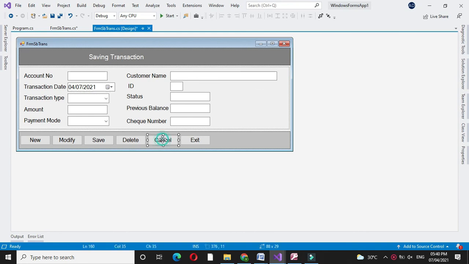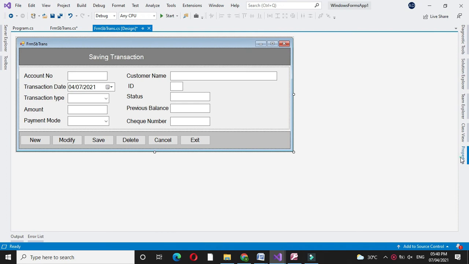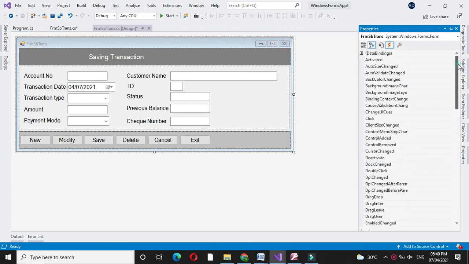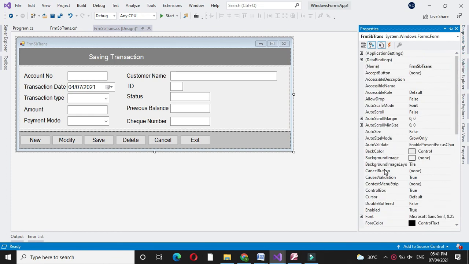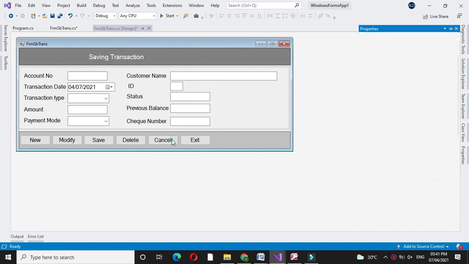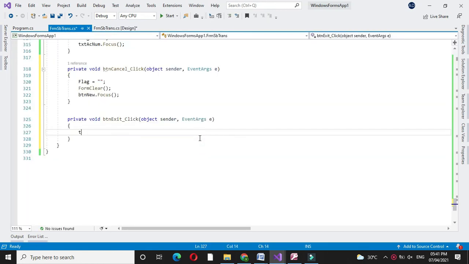At the cancel button's click event, we will write code: we will reset the flag, clear the form, and set the focus to BTN new. We will also set the form's cancel button property to BTN cancel. So when we press the escape key, it will execute the cancel button's code, clear the form and set the focus to BTN new. And at the exit button's click event, we will write this dot close.